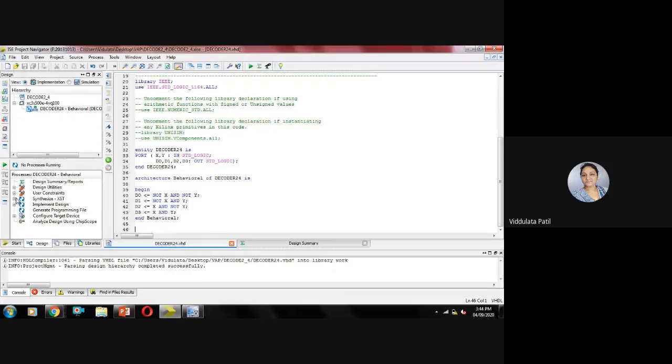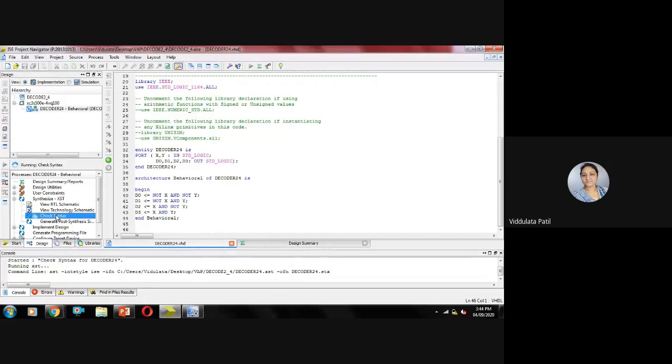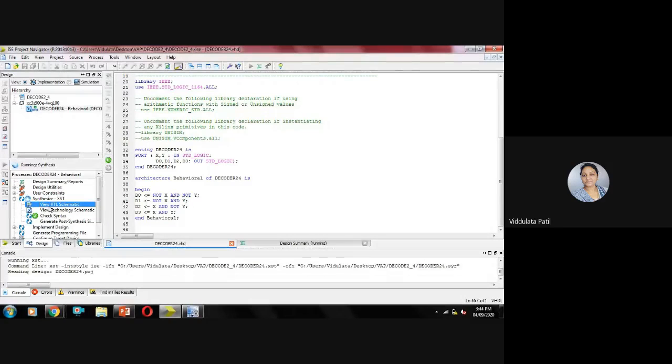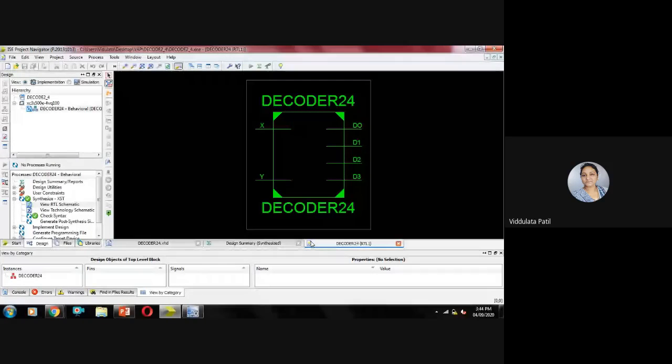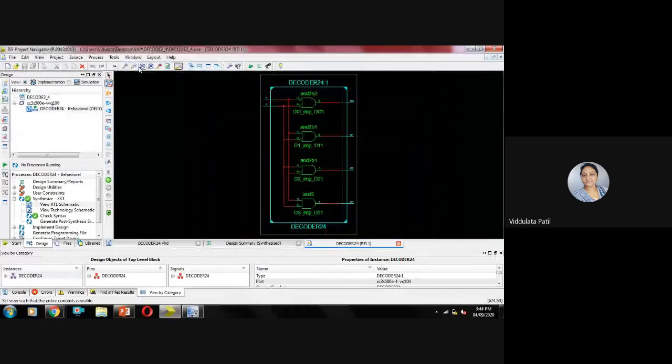We know our syntax is correct, but still we are going to check it. We have compiled it and it completed successfully. Check syntax. Then let us see the RTL schematic. So this is the schematic, and if you click on this, you will get this gate level circuit schematic.